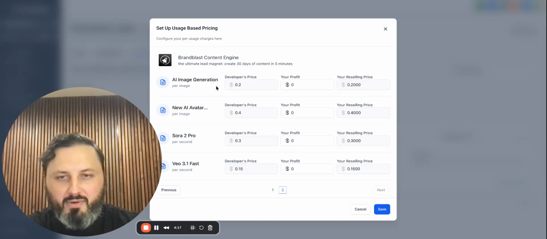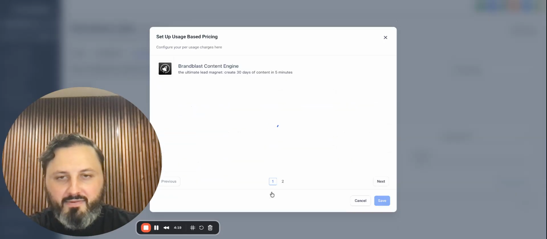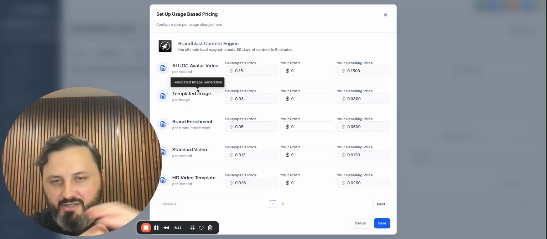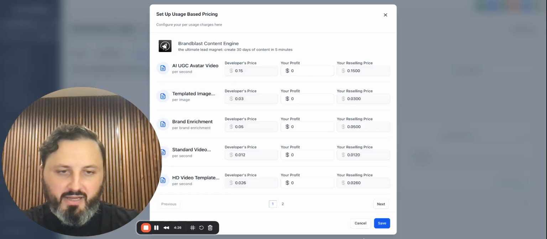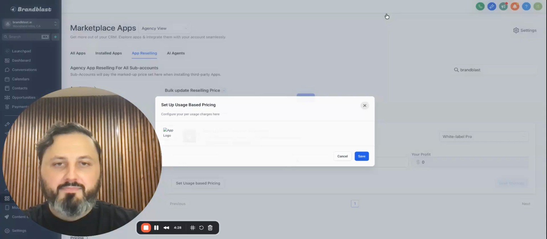But definitely mark up the lower stuff, template image generation, etc. That would definitely serve you. So if I mark it up and I hit save, it would mark it up for me.